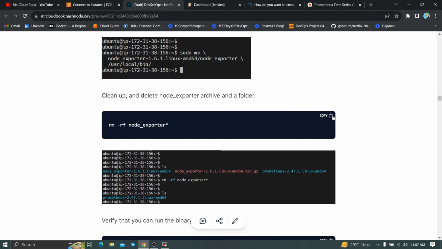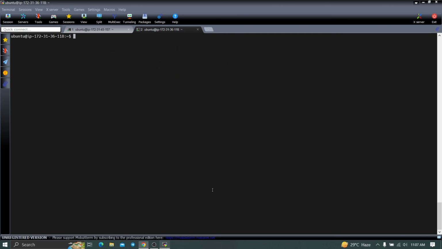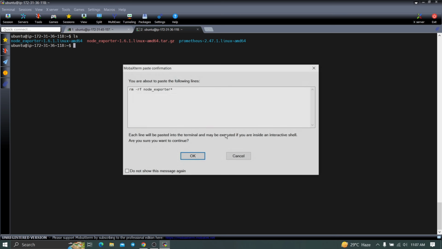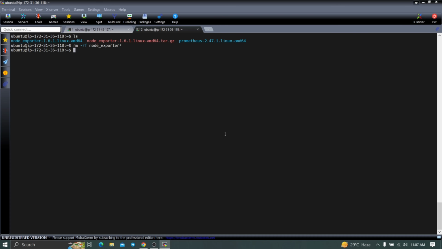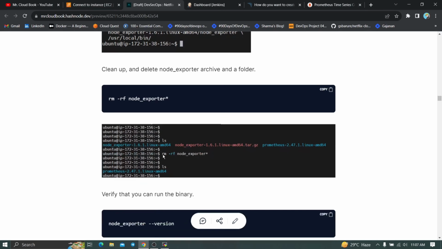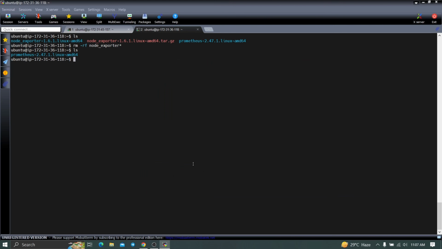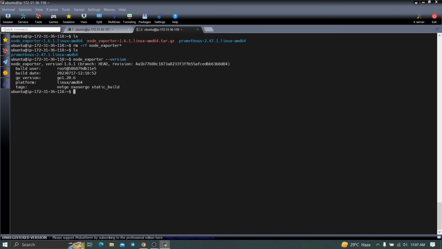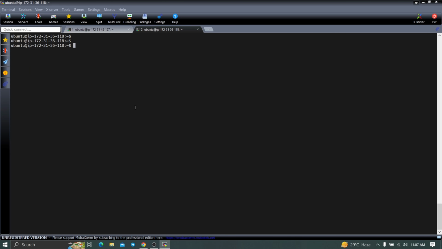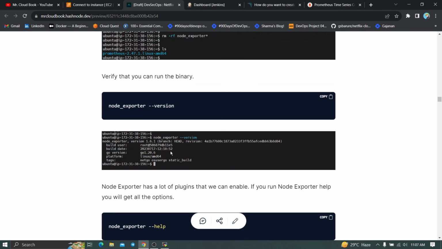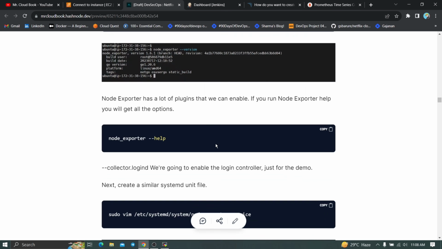Next, come back and we can remove both of these files here. If you provide ls and then the node exporter, enter, you will see only Prometheus remains. Everything is moved, right? Now just provide the node exporter version and enter. You will see node exporter 1.6.1 is installed here. Control L to clear the screen. We are installing the node exporter here, that's why I'm going fast forward.